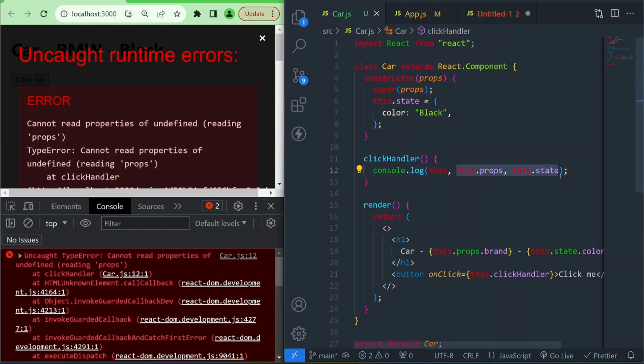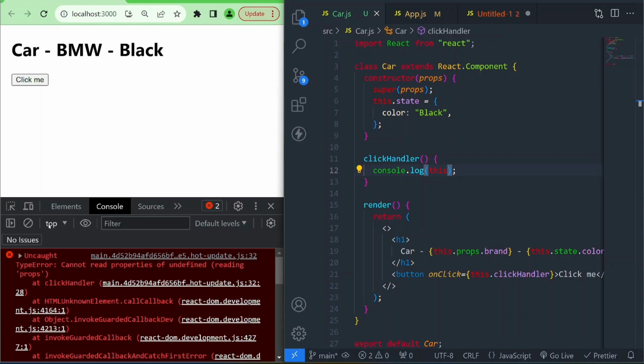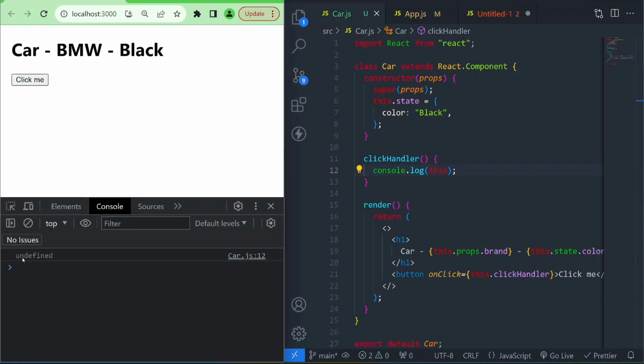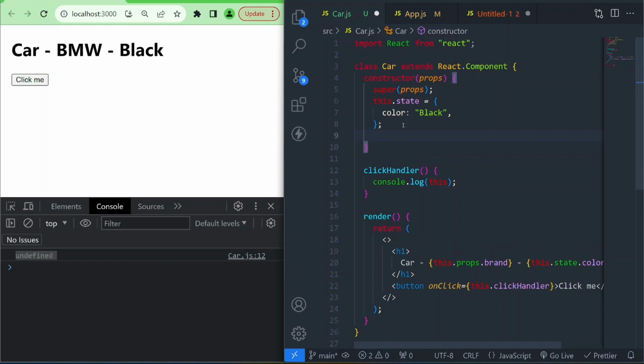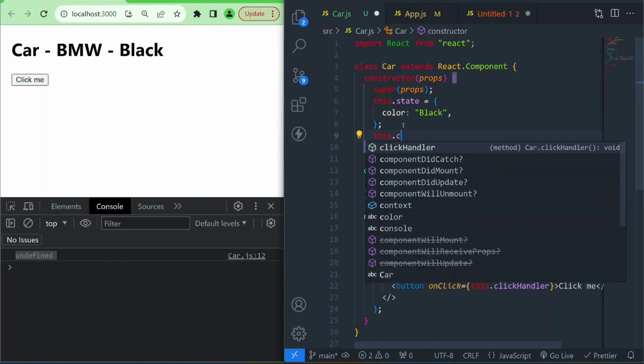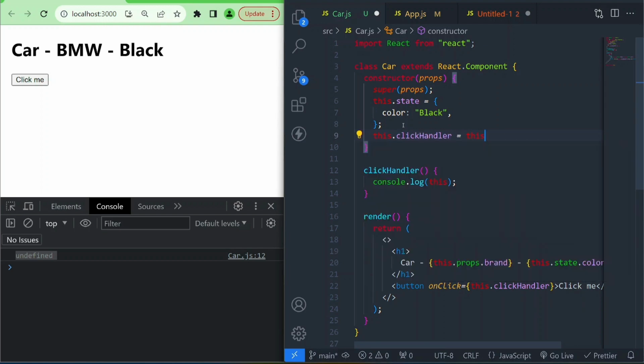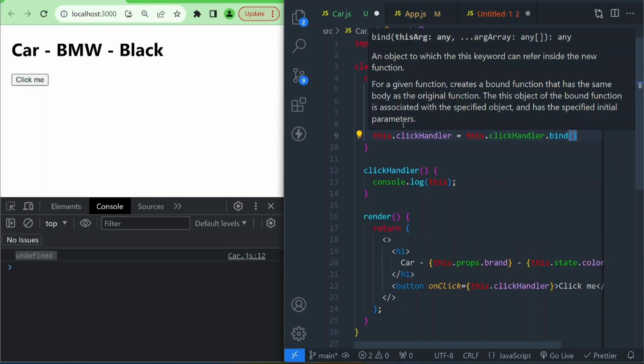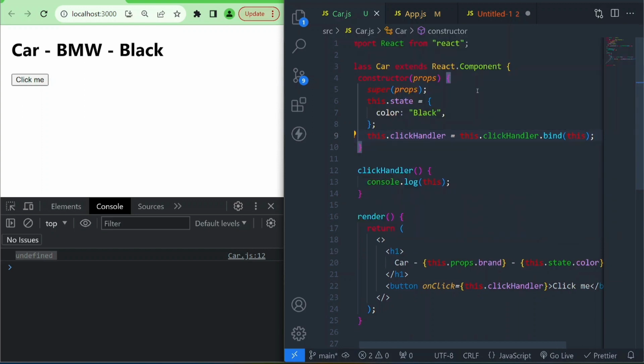And if we try to simply console log this, then you can see that this is undefined, right? So now in order to fix this problem, there are two ways. The first one is I can bind the click handler over here to the correct value of this. So I can write this.clickHandler = this.clickHandler.bind, and we can bind the correct value of this which is available inside the constructor.